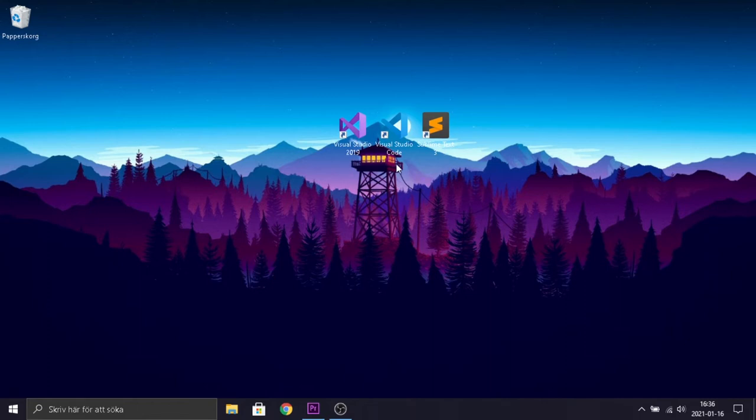Visual Studio, Visual Studio Code and Sublime Text. And I recommend these three apps because it's really easy when you're programming. So let's jump right into the tutorial.